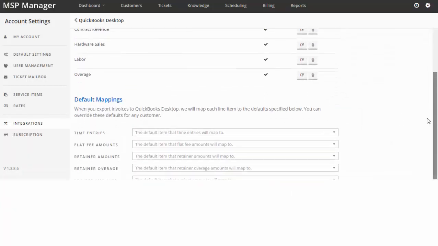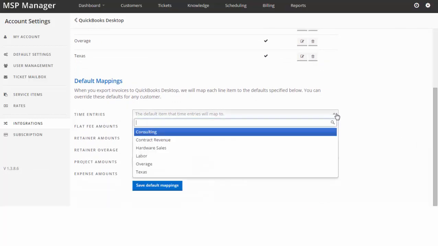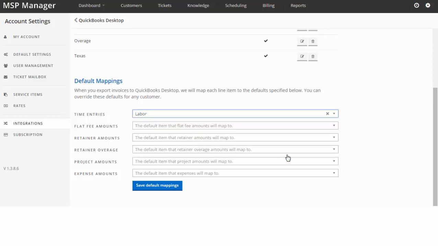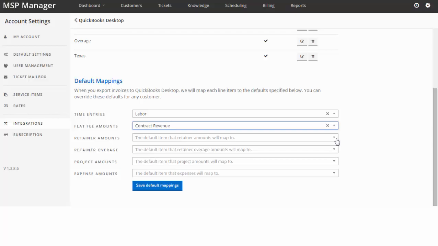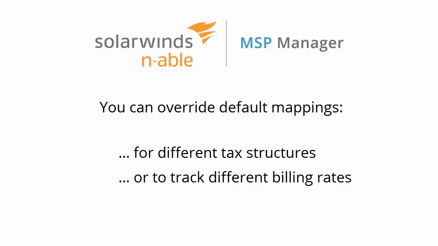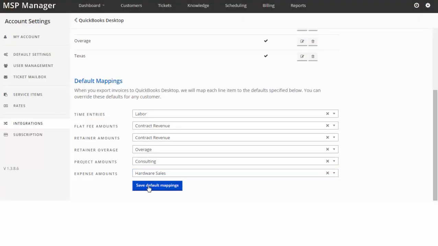Next, create mappings so that your billing line items are recorded in the correct accounts in QuickBooks when you export from MSP Manager. Choose from the list to set your global default mappings for each line item. Remember, you can override these defaults for any customer. For example, you can accommodate different tax structures for out-of-state customers or track different consultant billing rates in separate buckets. Click Save Default Mappings.